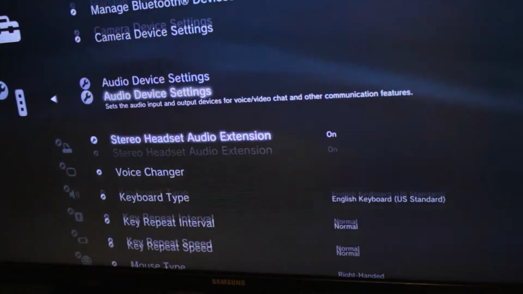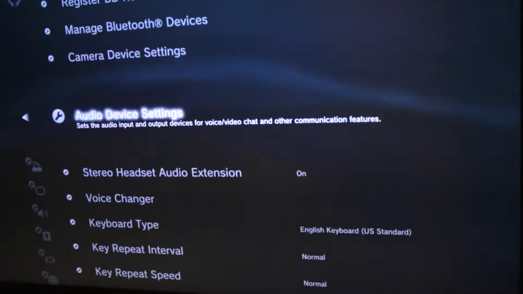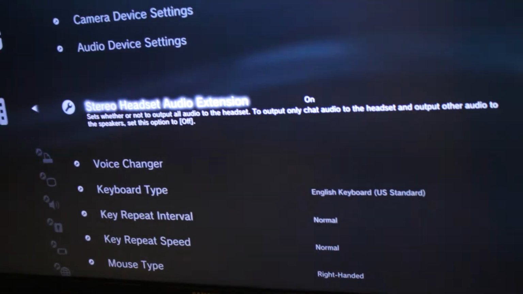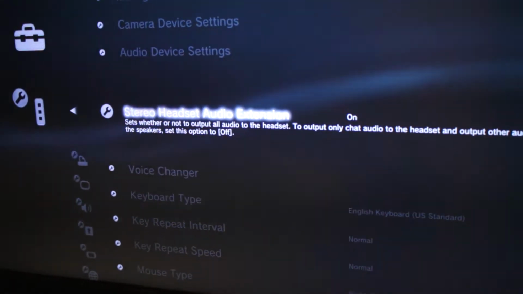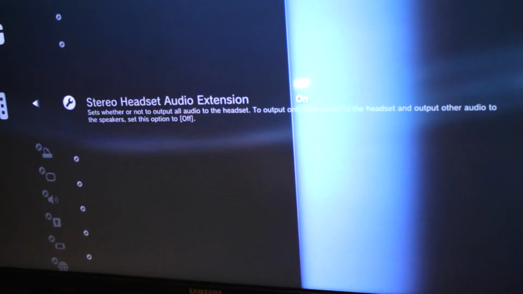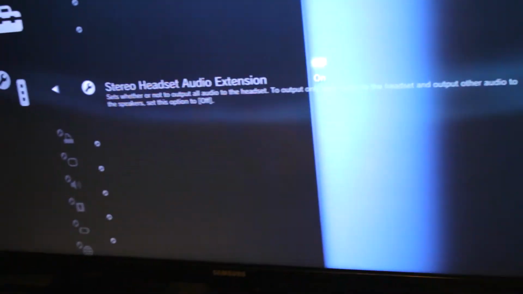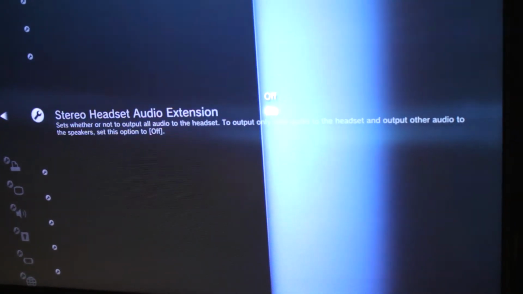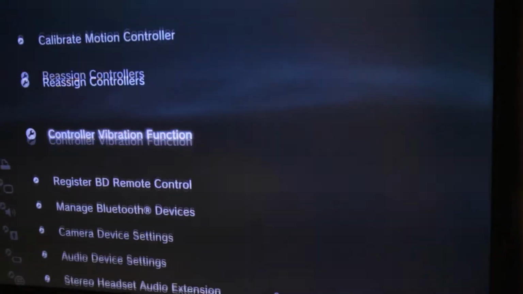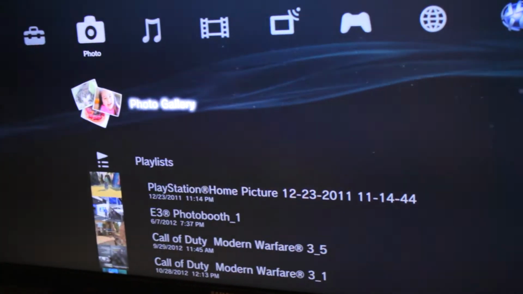But sometimes when you turn off your headset, the audio won't transmit to the TV, and so you gotta go here to stereo headset audio extension, and then just put that to off, and that will make sure it comes out of the TV. But if you put it on, then that means it's gonna come out of the headset. So just be aware of that.